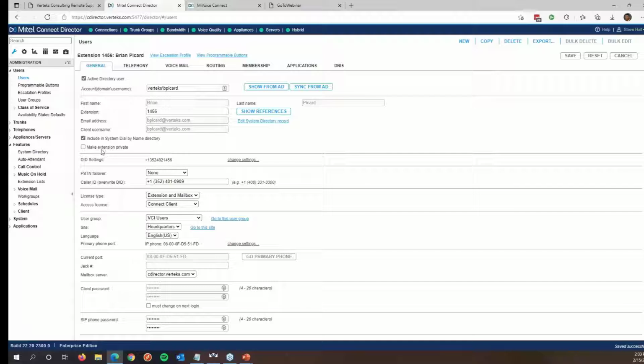Make extension private. It'll exclude it from the Connect directory, so your other users, when they're pulling up the directory, will not see this extension, but it will also cause their caller ID to be blocked when they make outbound calls, especially if you're on a type of phone line or trunk that allows you to control caller ID. It's going to send a flag that the caller ID is blocked, which, you know, maybe that's what they want to do, but a lot of times people don't take calls from callers who block their caller ID. So that can be something to be aware of with that option there.